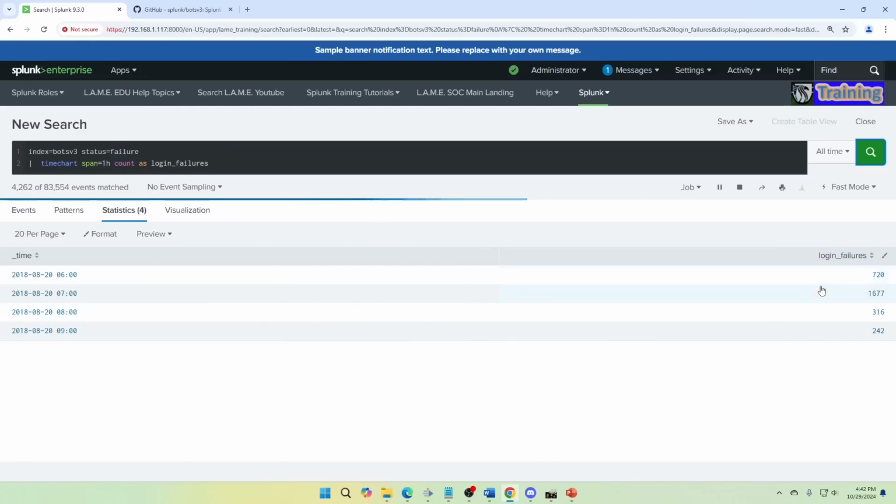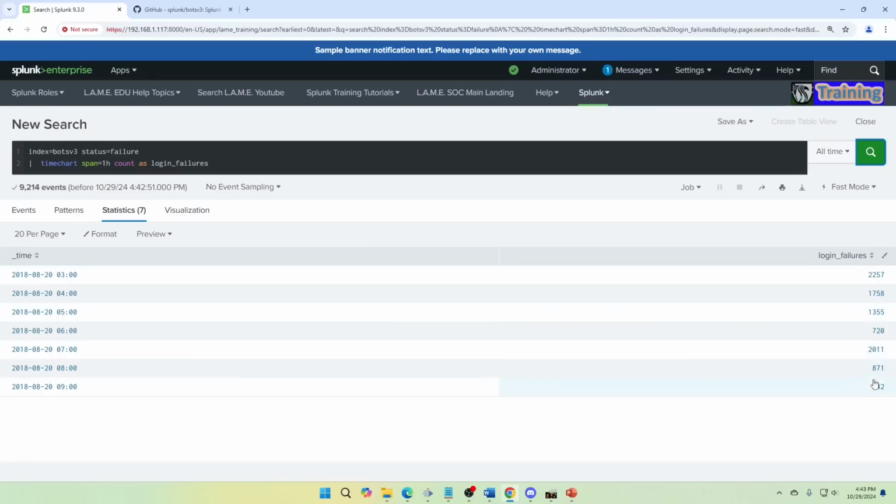We've changed the count field. This is nothing more than count, but we can see how many login failures we had on our network each hour.